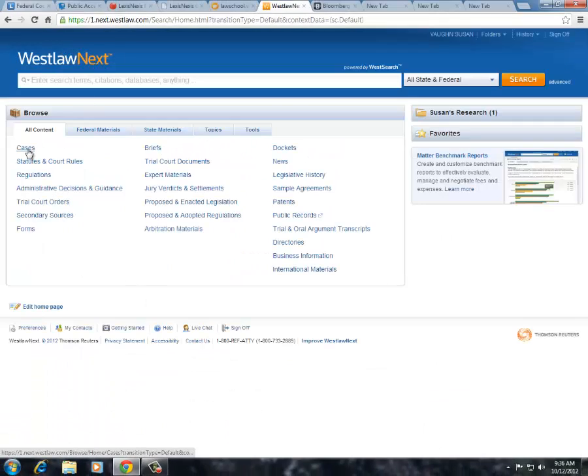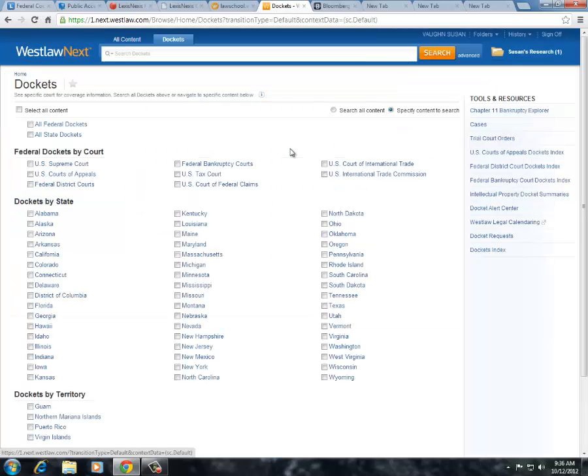So in addition to looking at the cases and looking at the dockets from the cases, we can also directly search dockets on Westlaw. And you can see they have federal dockets of the Supreme Court, the Appeals Court, the District Courts, Bankruptcy Courts. So we could limit our search by the court that we were interested in. And they also have a number of state dockets.